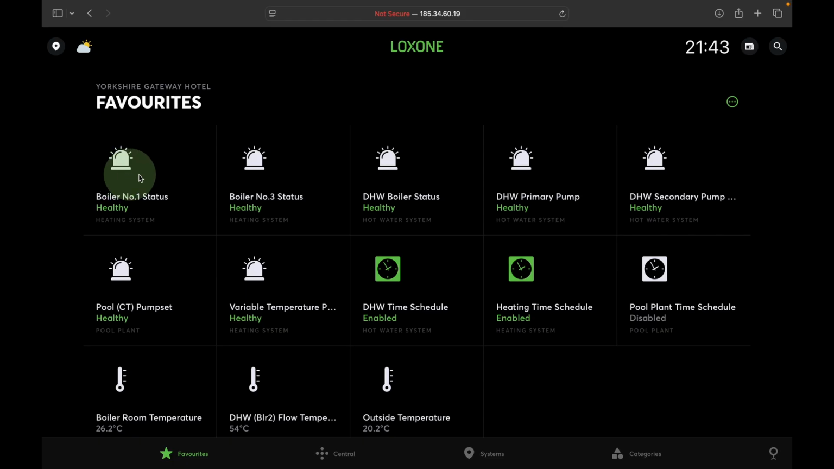You can see boiler number 1, 3 and the domestic hot water boiler number 2 are all in a healthy condition. Your domestic hot water primary pump's healthy, its secondary pump is healthy, the pool CT pump set is healthy, and the VT pump set is healthy. Then we see these time schedules again for the domestic hot water, for the heating and for the pool, and 3 key temperature readings there for us to keep an eye on.